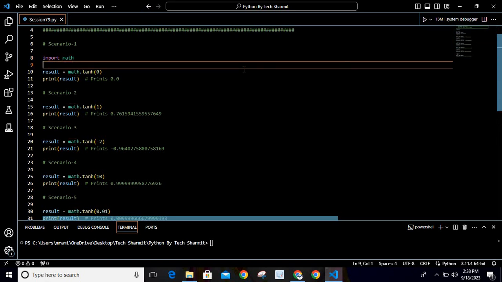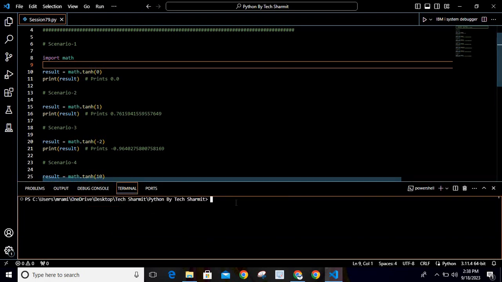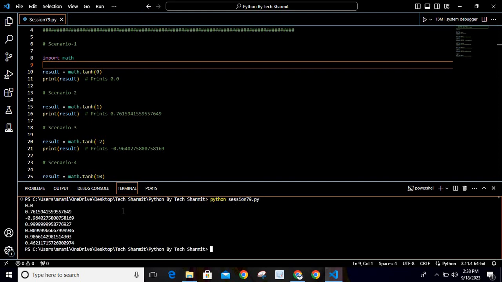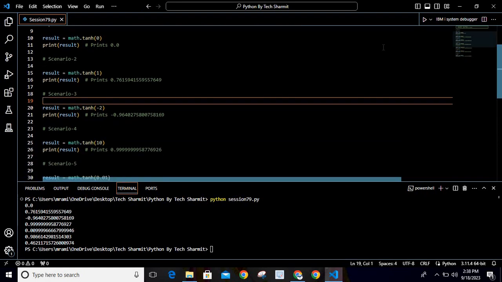For the first scenario, you can see that we are passing the value 0 as an input parameter. If we calculate the hyperbolic tangent for this value, it would come like this: 0.0. So let's verify the same. To verify, I will drag up my terminal. Here I will write python session79.py. If I hit enter here, you can see it prints the output as 0.0 for the first scenario.